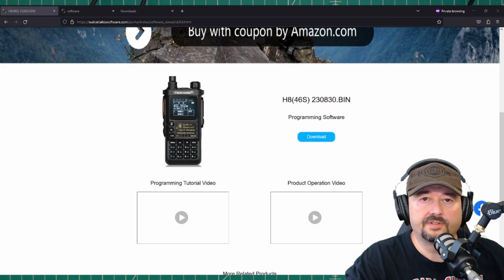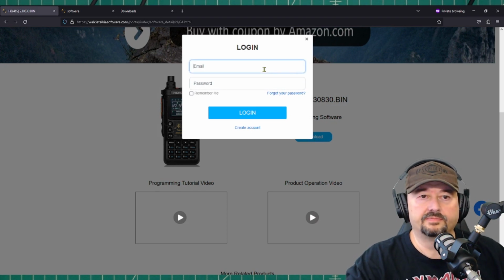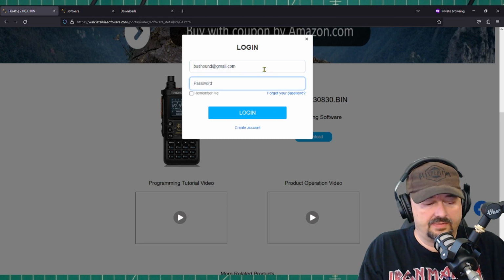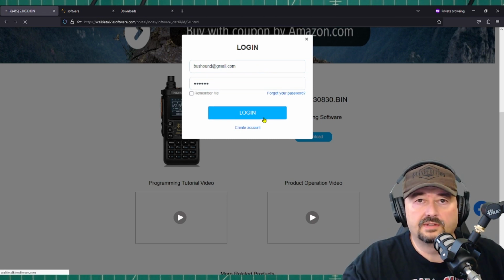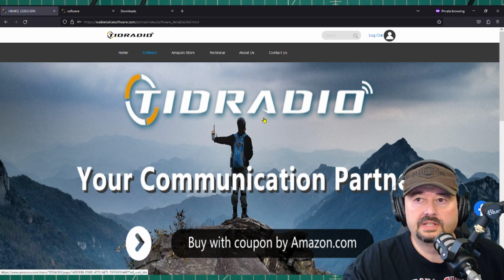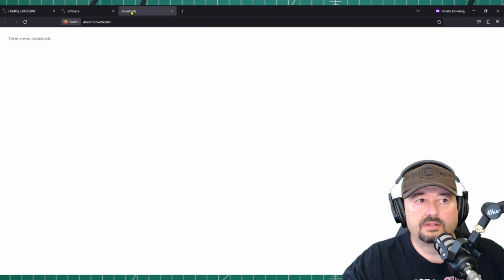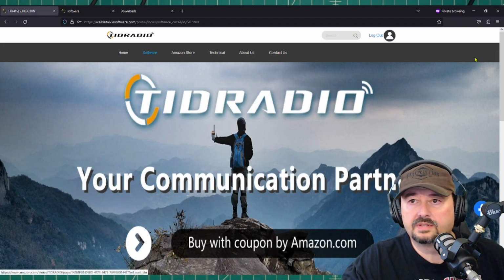Oops, one thing I forgot to show you is that when you click the download for this particular piece of software, you're prompted with a login. And the login is bushound@gmail.com, and the password's 123456. Then you can just click that, and we are logged in. And I believe we are downloading the software right about now.